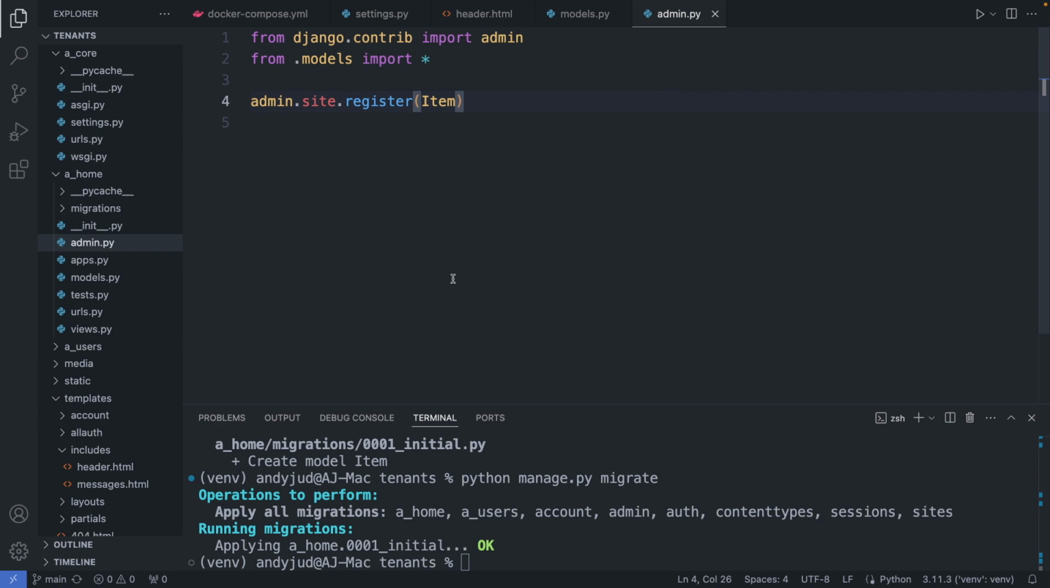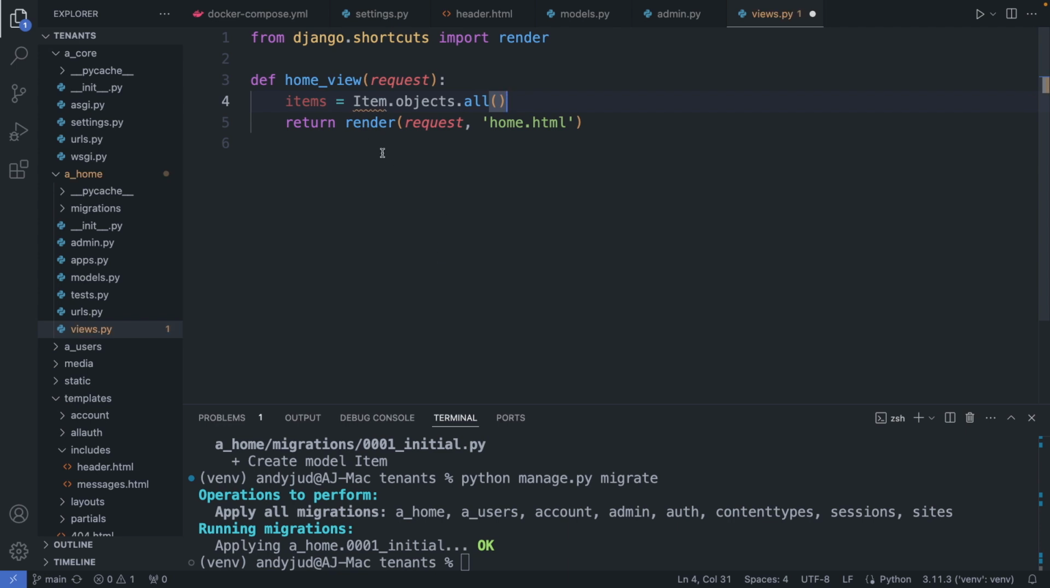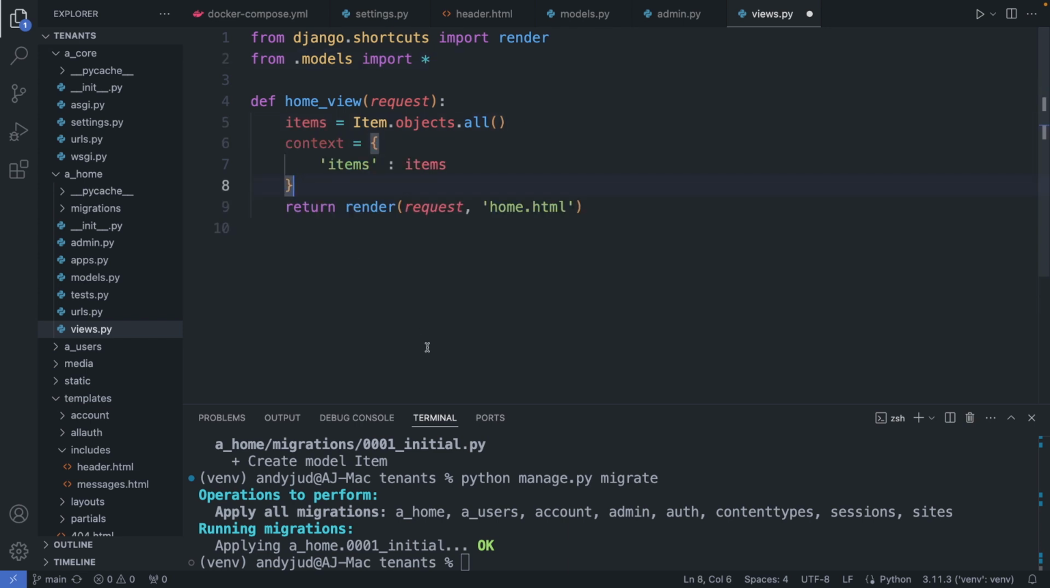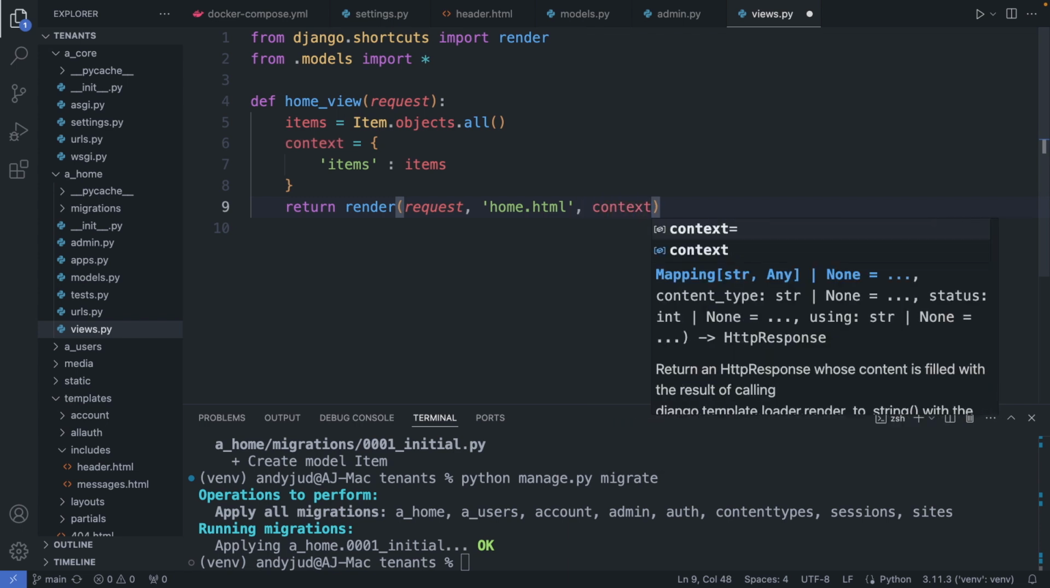Next, let's create a view. For this, I'm going to the views.py file. And here I fetch all the items stored in the database with Item.objects.all. Let's import this Item class. So again, from .models import everything. Then I define here the context variable with the items dictionary and add the context to the return statement. Okay.